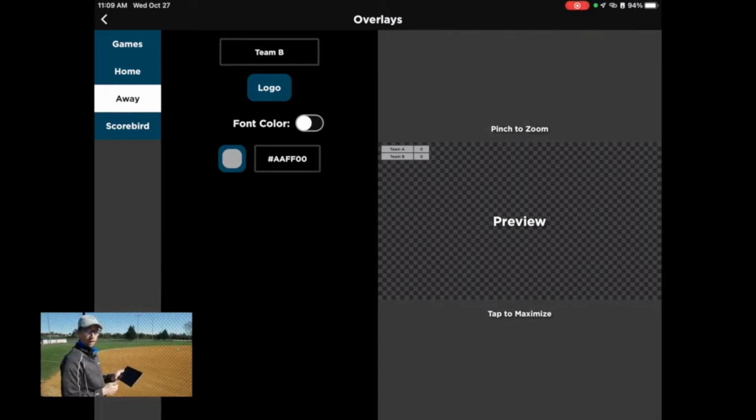So if you have a scoreboard device, you can connect that scoreboard device and have it automate your scoreboard data from that scoreboard controller on your field, or at your field, or in your gym, wherever you might be.